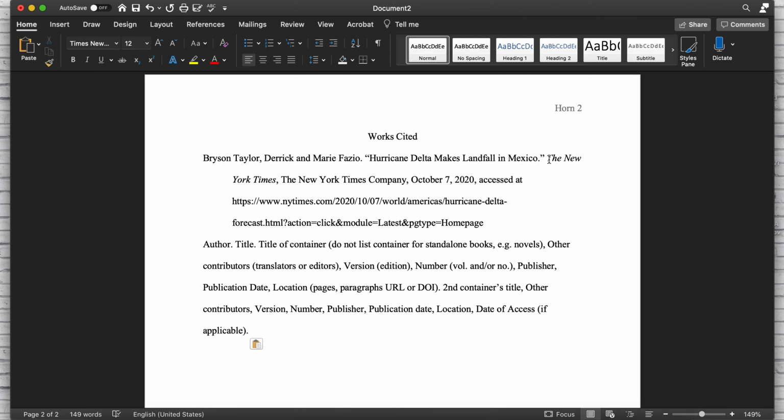The next thing is the container, right? We need the title of the container, which in this case is the New York Times, the newspaper. So we put that there in italics. You don't list that for standalone books. So like if it was The Great Gatsby, we just wouldn't have anything here. That would be all right there. But then we put other contributors, which this article had none. Sometimes you'll see that like edited by blank, but they didn't put that at the top, so we don't need that. The version is the edition.